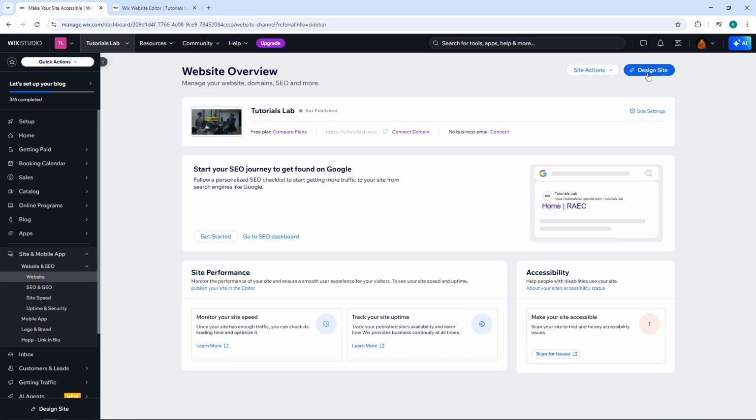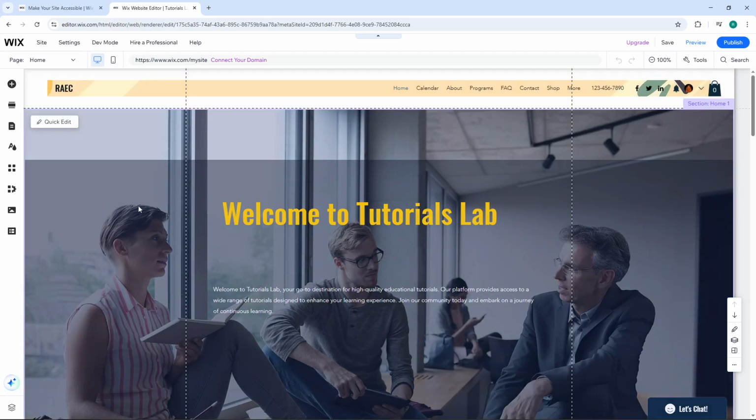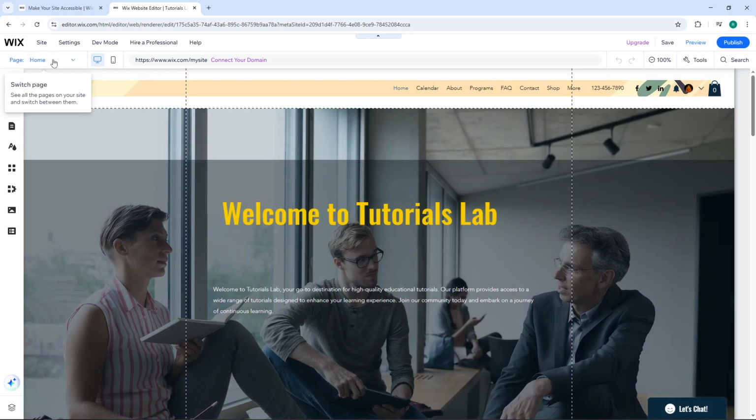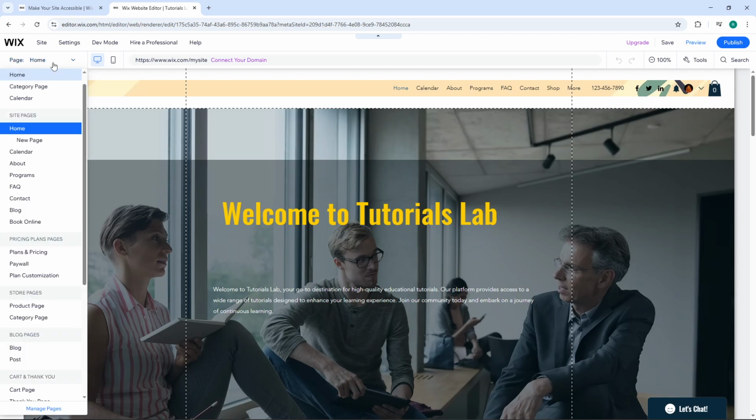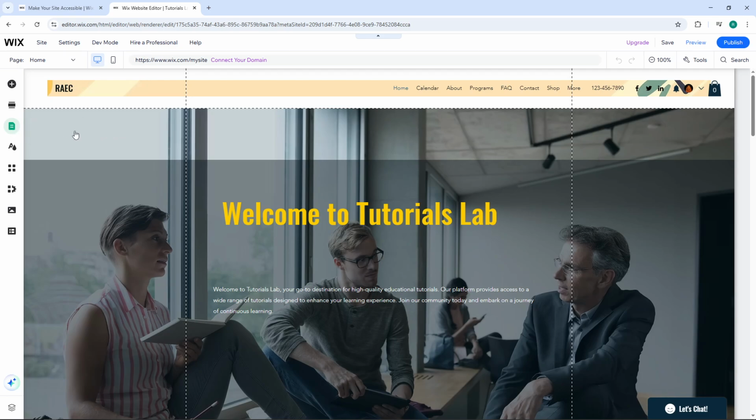This action will direct you into the Wix website editor screen where you can make all your content and design changes. Once you're in the editor, start by accessing the Pages and Menu section. You'll find this on the left navigation panel. Click on it and the menu will expand, showing you all the pages currently on your website. This is where you can manage your site's structure and navigation.